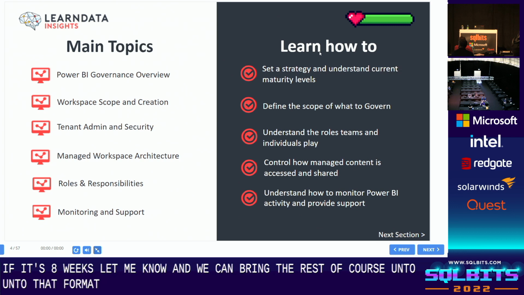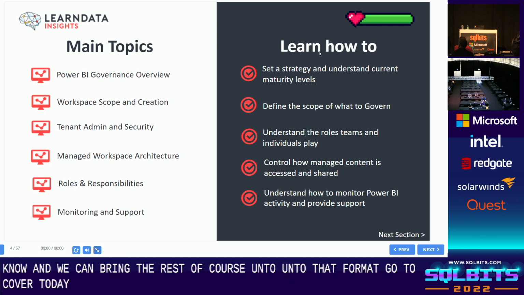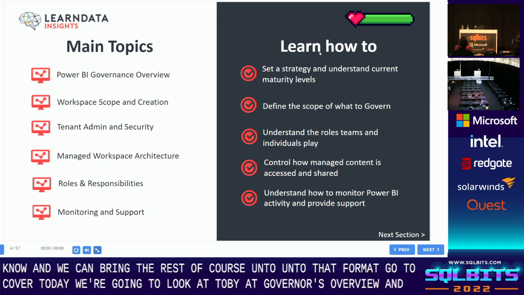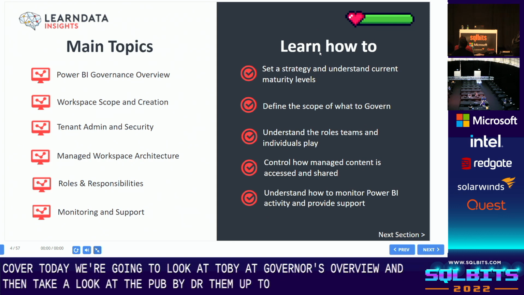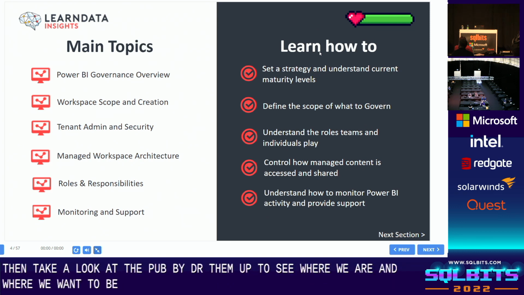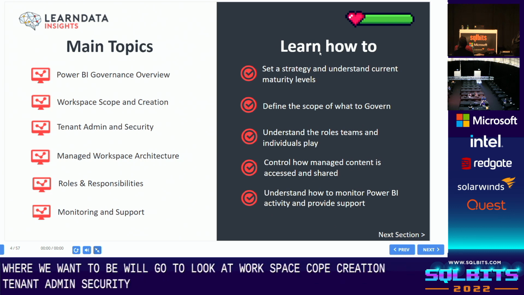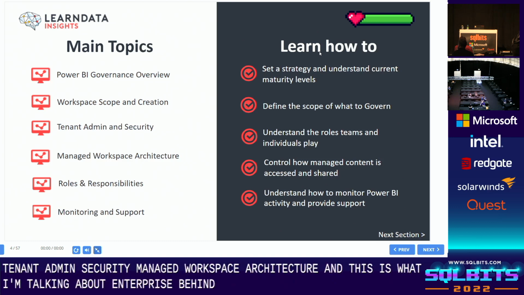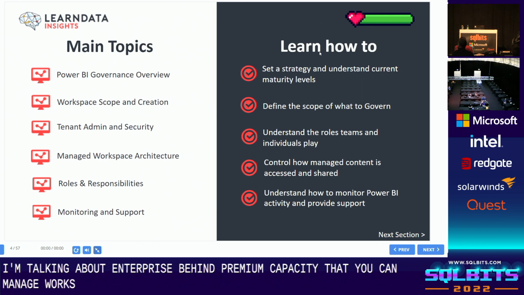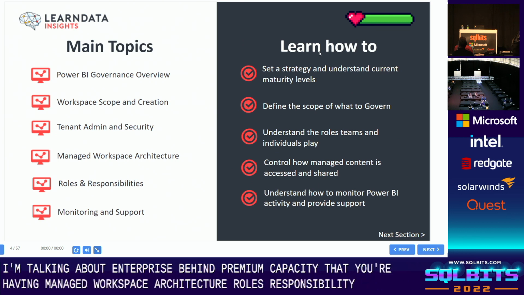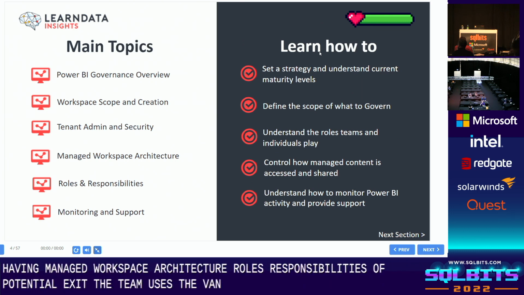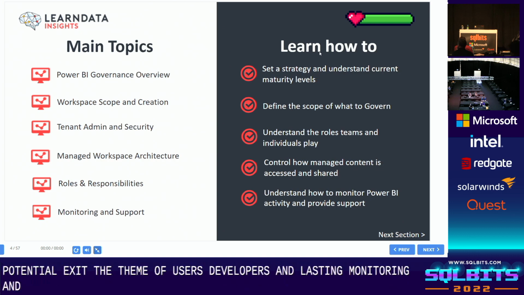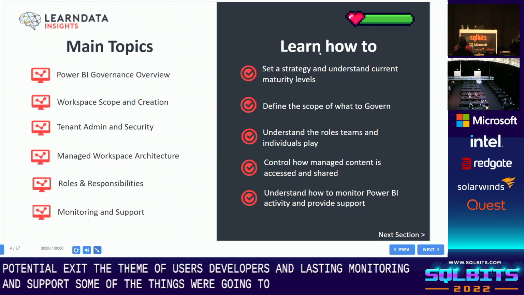So just in terms of what we're going to cover today, we're going to look at Power BI governance overview, and in particular look at the Power BI adoption roadmap to see where we are and where we want to be. We're going to look at workspace creation, tenant admin and security, managed workspace architecture, and this is what I'm talking about, enterprise BI and premium capacity. That's your managed workspace architecture. Then roles and responsibilities of a center of excellence team, of users, developers, and lastly, monitoring and support. So these are some of the things we're going to try and achieve through this session.